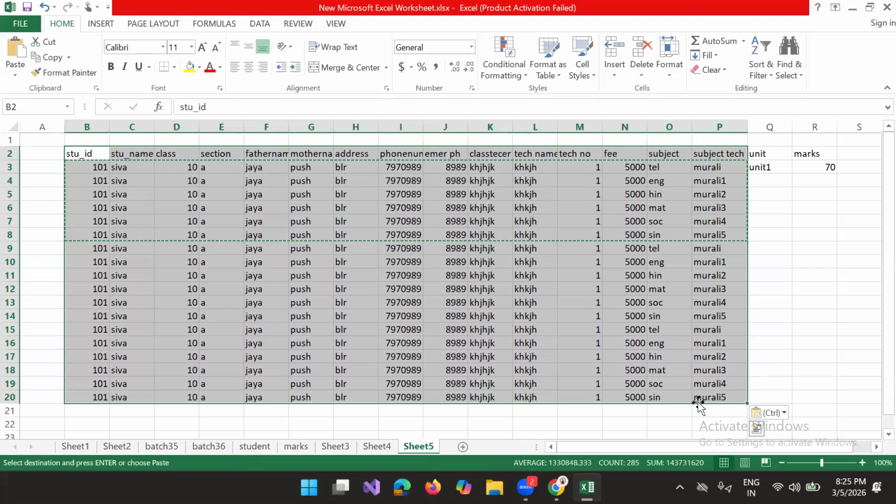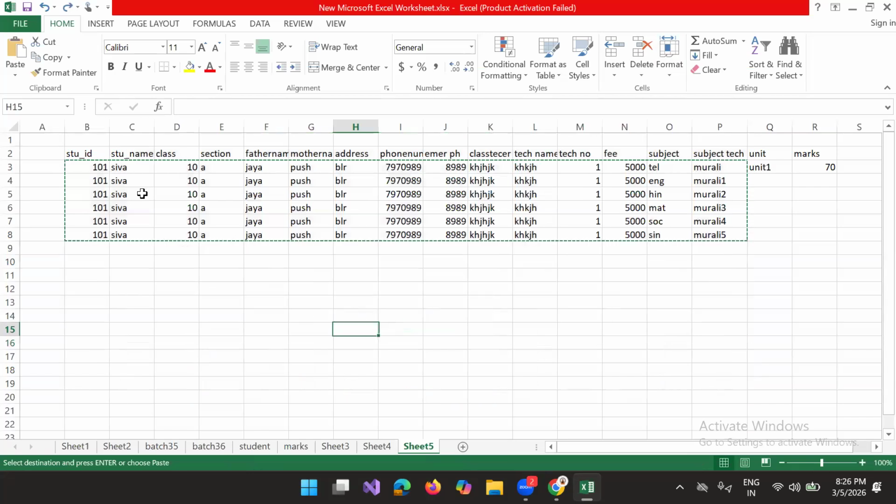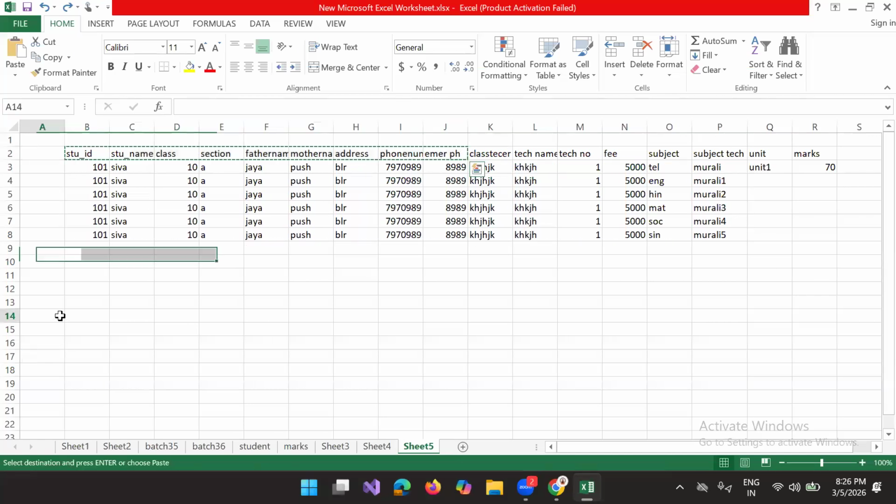If there are, assume, 100 students, it is 100 into 600 or 700, n number of records it will go with the students. Got it? Clear? So now this same information, what I'm doing is this is student related. This complete information is related to student information. This I'm keeping into one table.